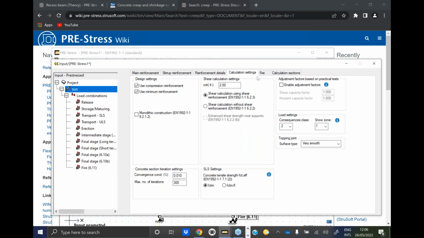Now, here are a little bit more advanced calculation settings. For example, if we don't have shear reinforcement, like in the case of hollow-core slabs, this one will be active, shear calculation without shear reinforcement. Of course, we can select some adjustment factors and so on and so forth.